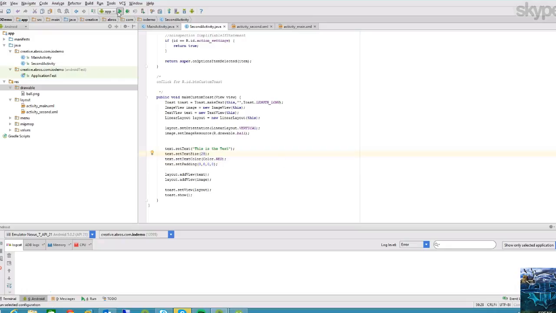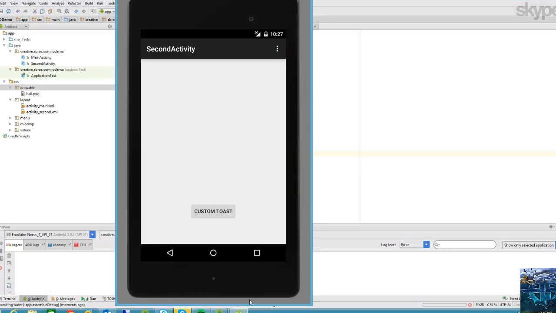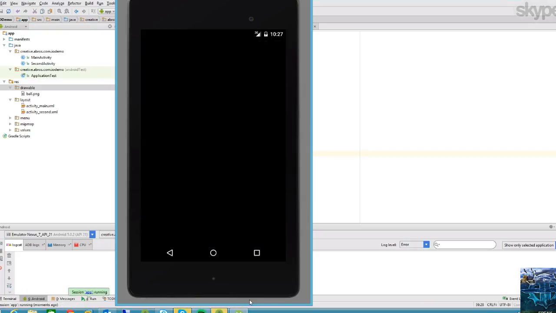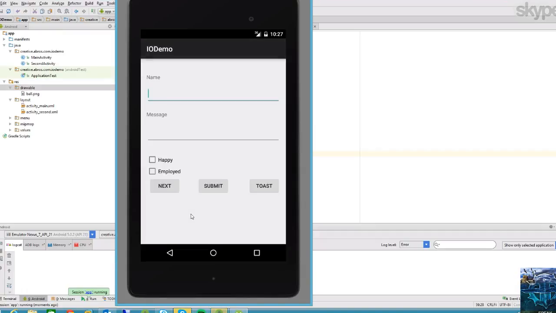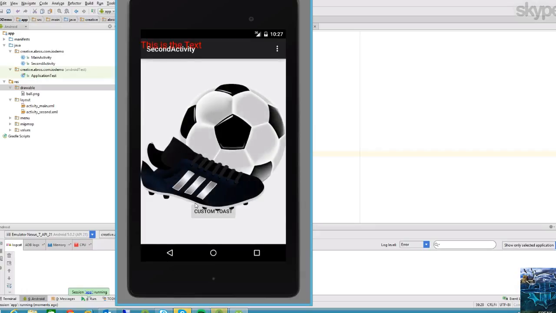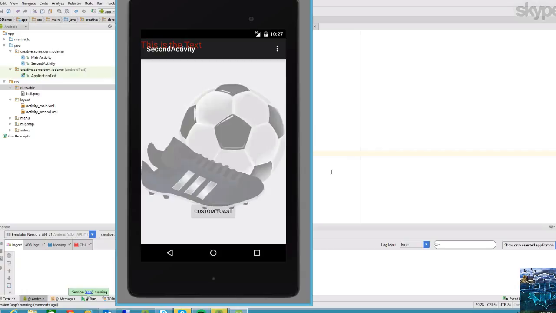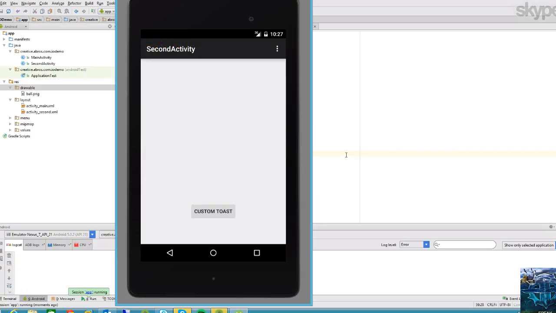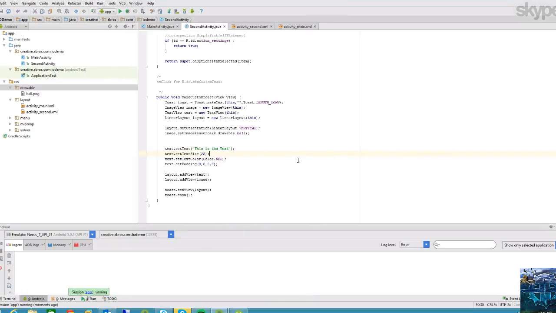Let's hit run. Okay. Let's wait. This is not it. Let's wait, and then we click on this button to start the activity, to get to the next button, and now it's time to make some custom toast. And boom. Okay, we made a toast. It still didn't come down the way we wanted, but that's okay.